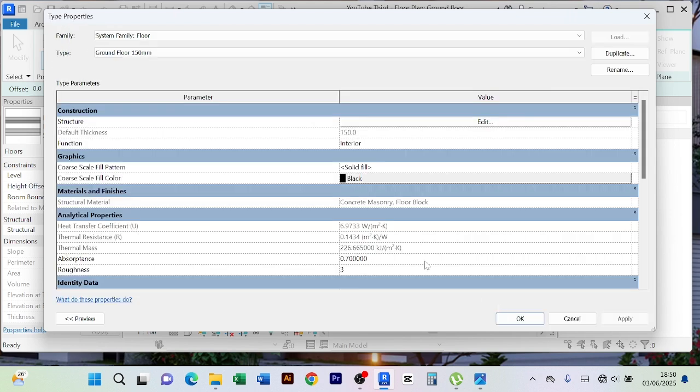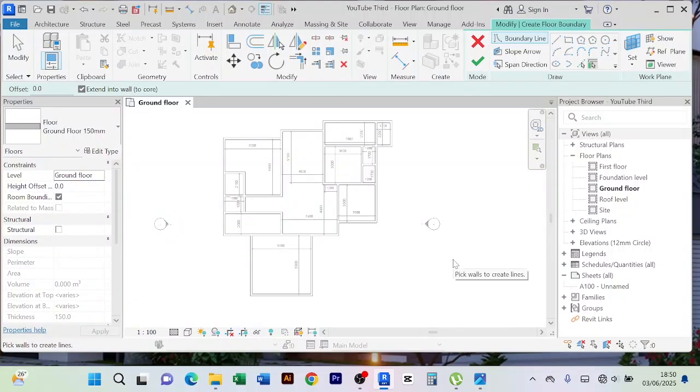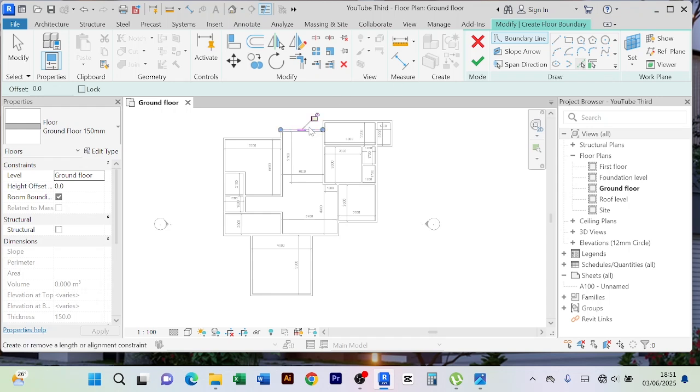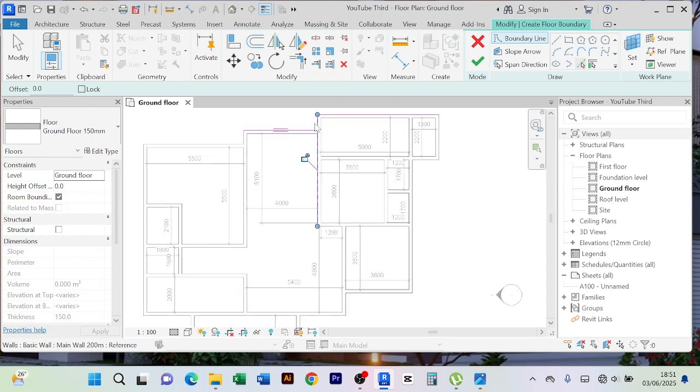So I will click OK. Then I will say apply. I will click OK. Now we can start drawing our floor. So you need to use these tools. We are going to use these tools. If you want to draw a square kind of floor, you can use this square. But for me, I prefer to use pick lines, because with pick lines, you can easily pick where you want to draw. So I'll click on pick lines. Then I'll start picking lines just like this.